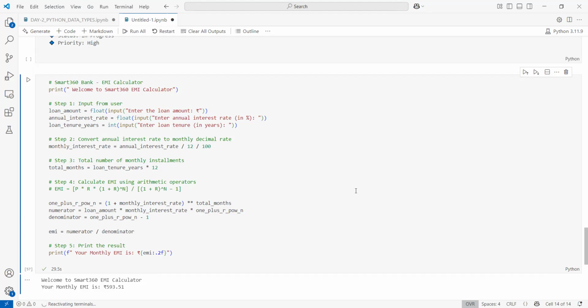After that, we have to take the annual interest rate. This one would also be in decimals, so we should take a float. And the tenure should always be in int form. It should not be in decimal form, so that's why we are using the int function, and also the input function. In the input function, we are taking the loan interest. Those are the input variables.